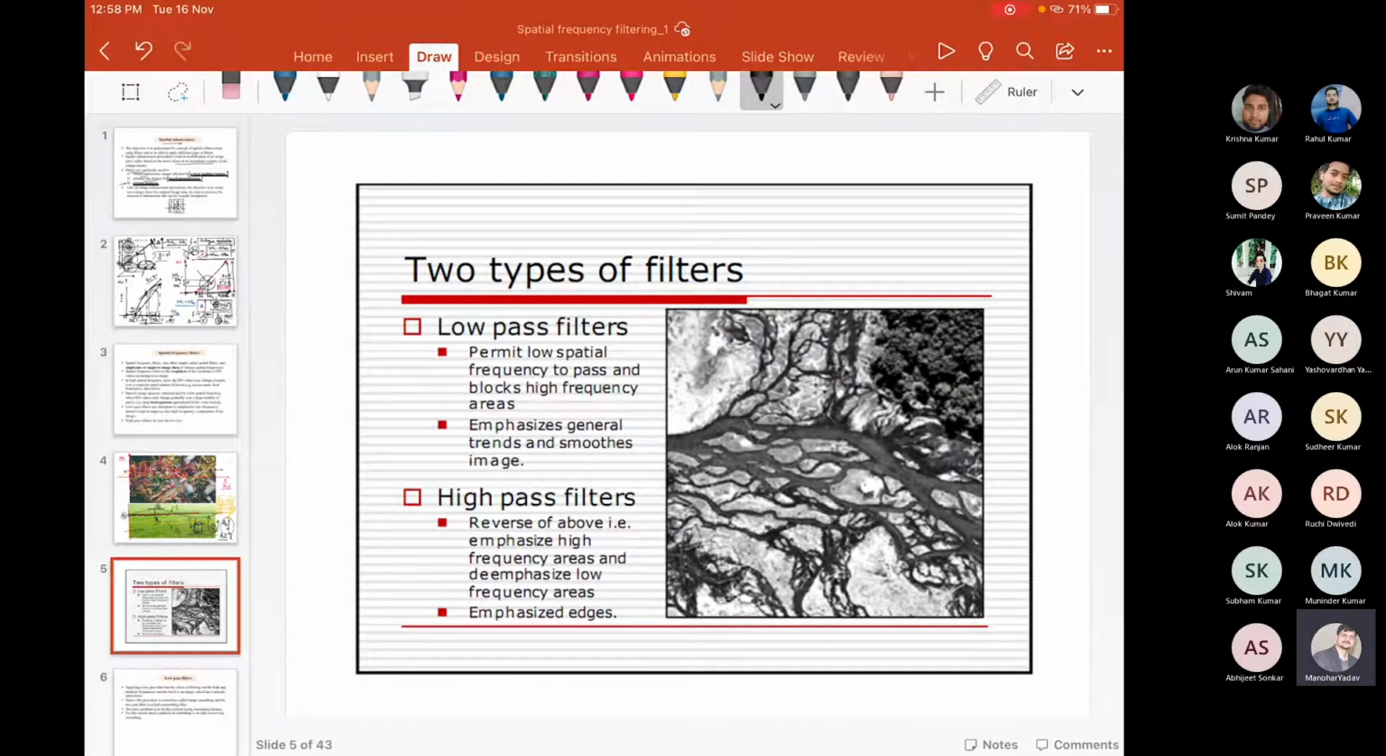So I hope all the contents which we have covered are clear to you. And in the next lecture, we'll discuss various filters that we use for spatial enhancement of images.